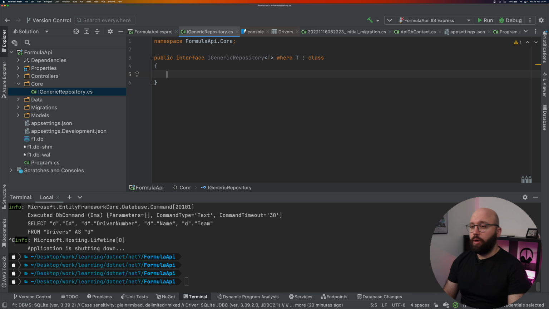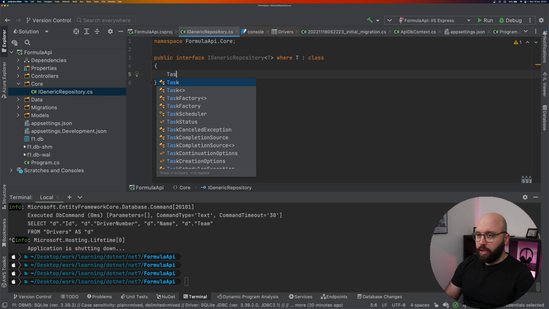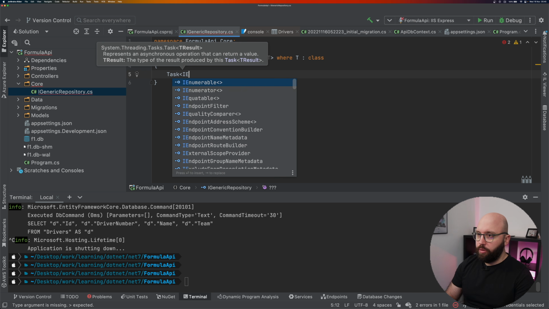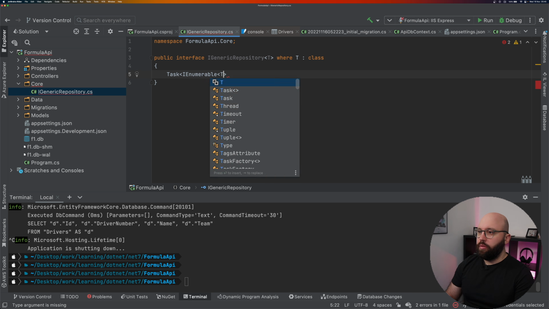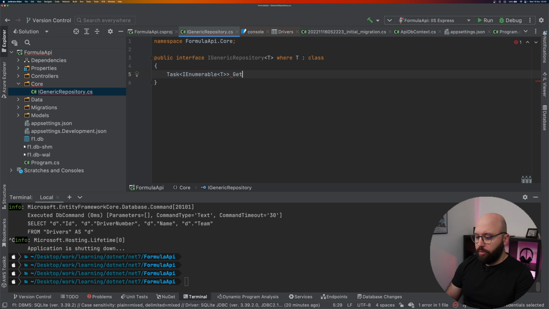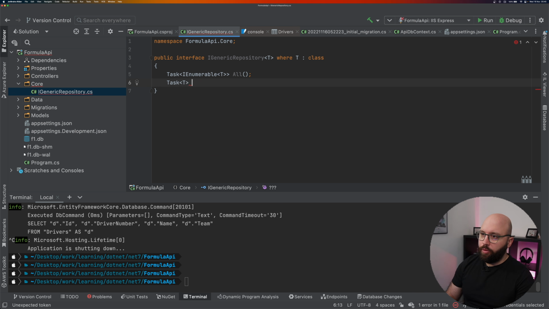So right now I'm also going to be adding all of my default actions that we usually do against the database. So it's going to be Task of IEnumerable of T, and this is going to be for get all, or let's call it All. And then I'm going to put Task of T, for example, here is going to be GetById.